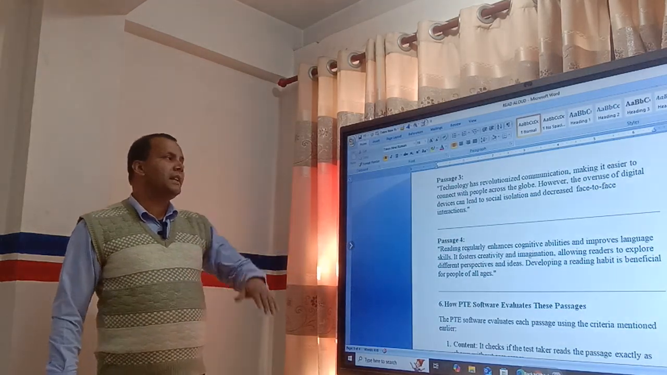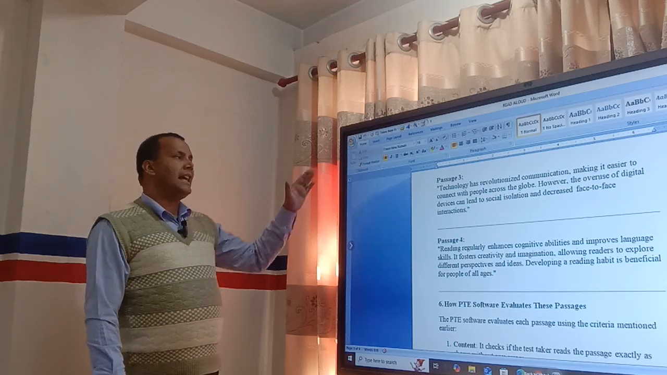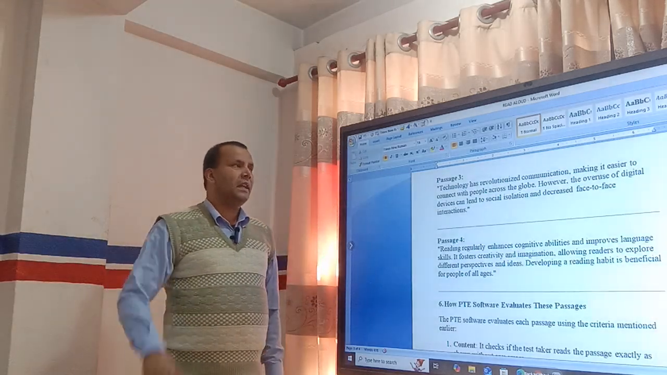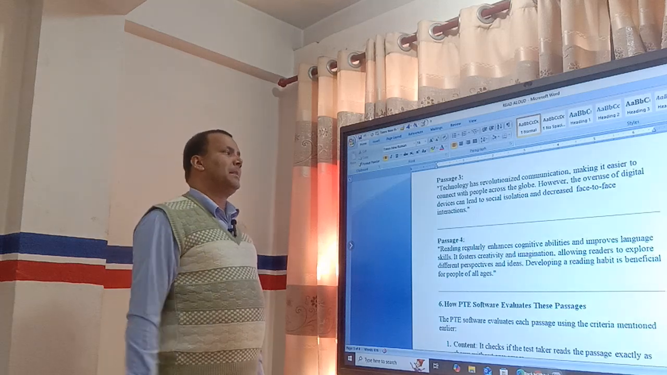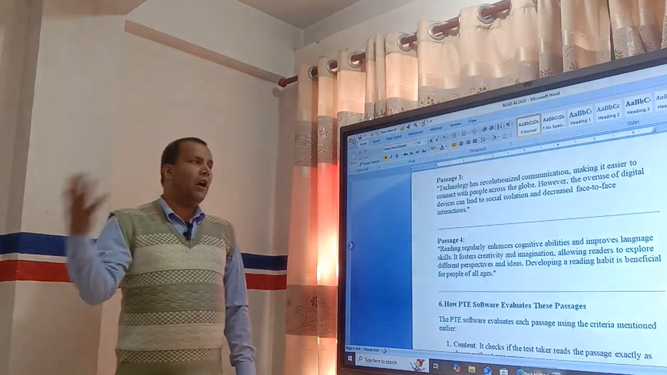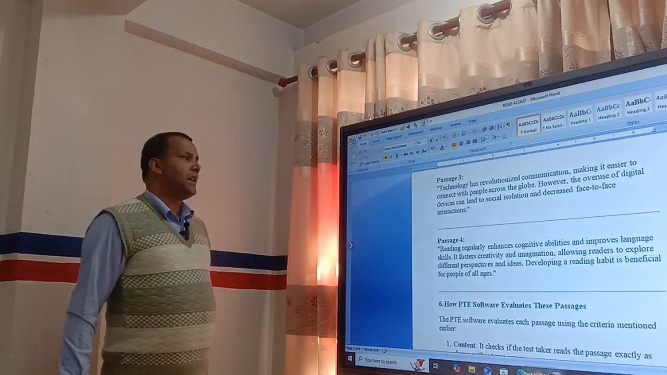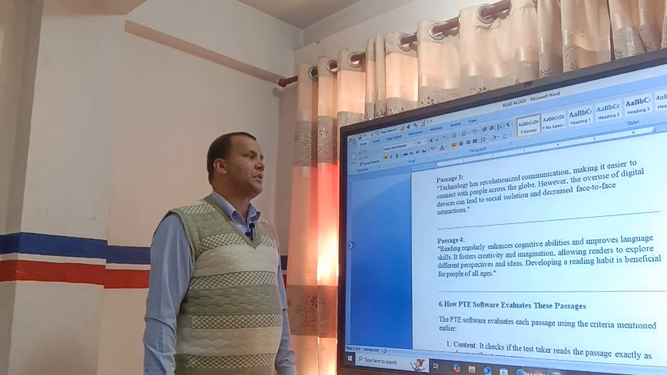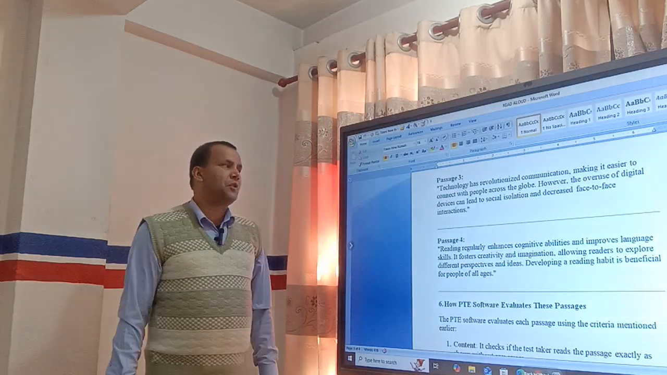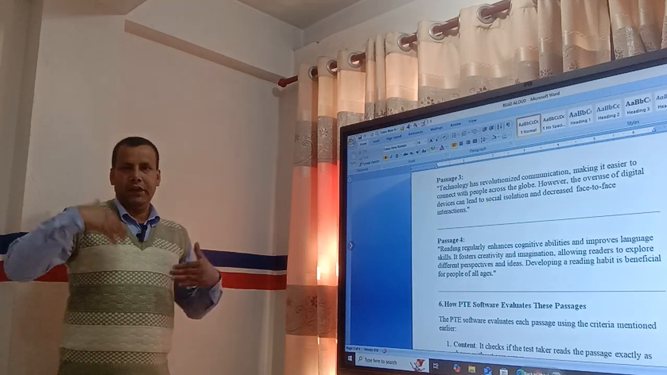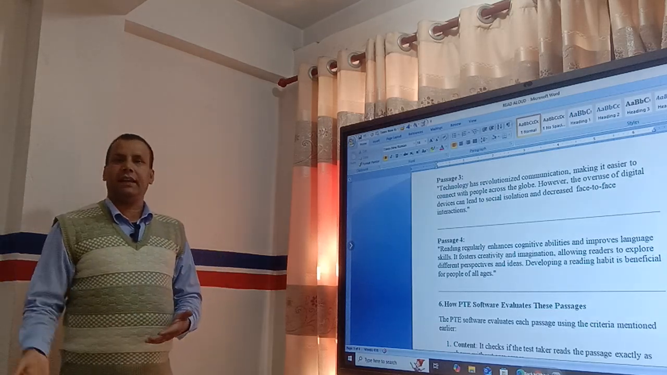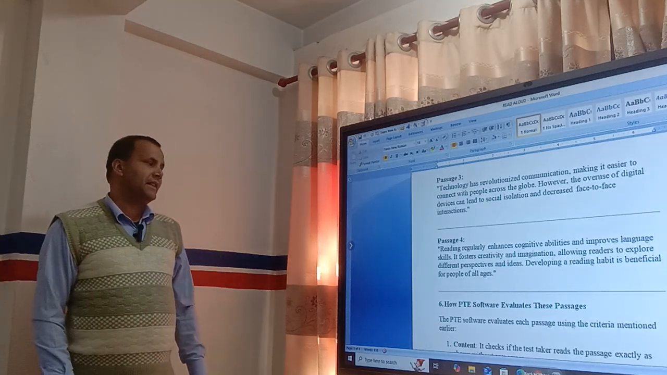Okay, passage 3. Technology has revolutionized communication, making it easier to connect with people across the globe. However, the overuse of digital devices can lead to social isolation and decrease face-to-face interactions. You have to read a little bit fast. In PTE, read aloud passage.